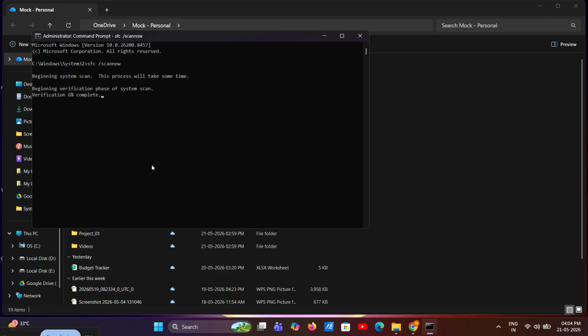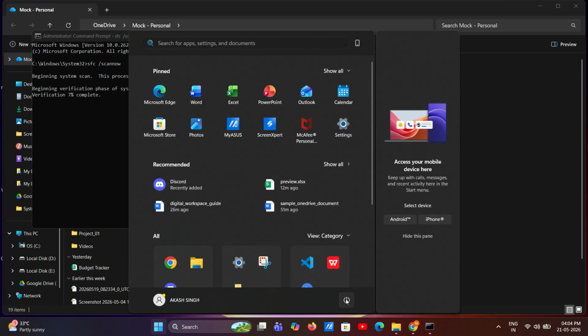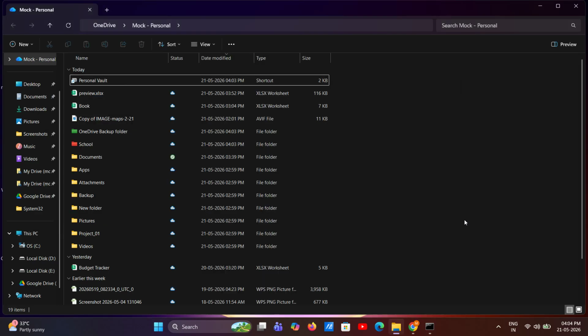When the scan is done, restart your PC. Restarting gives Windows a chance to apply any repairs and reload OneDrive with the updated system state. After your computer starts back up, open OneDrive again and check the file one more time. At this point, the error should be gone and your syncing should be working normally.